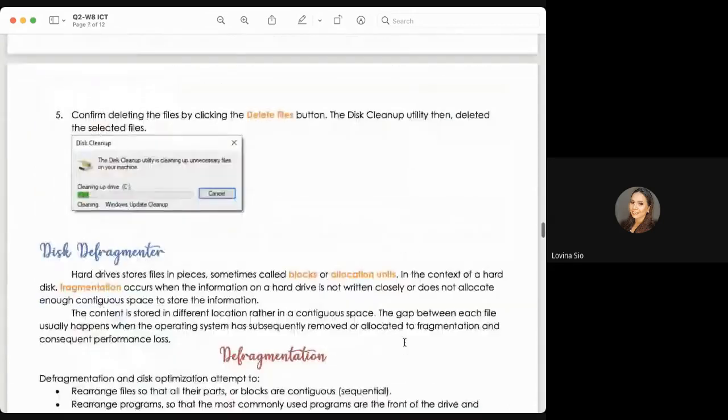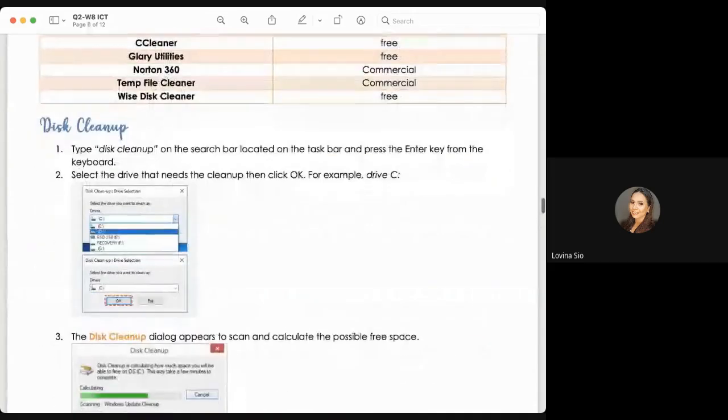So, what are the ways to do a disk cleanup? Let's have a video again. How to clean the drives.